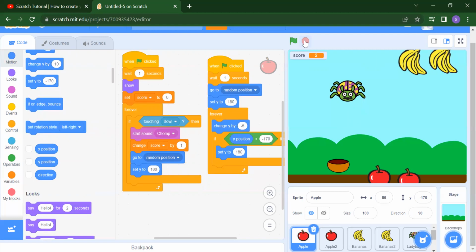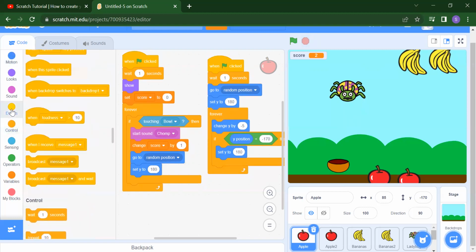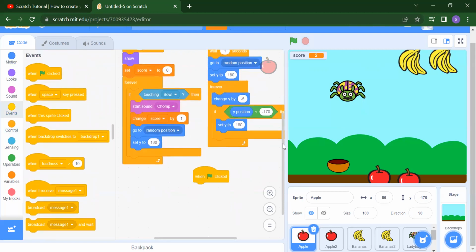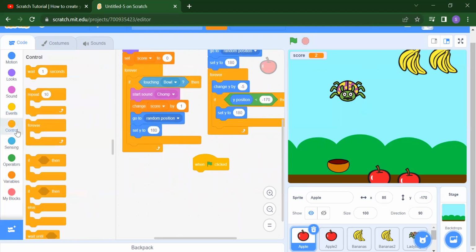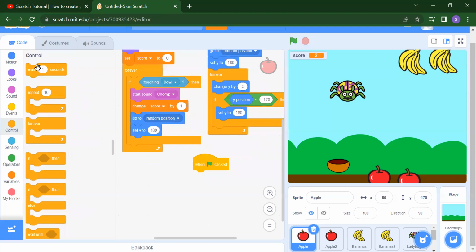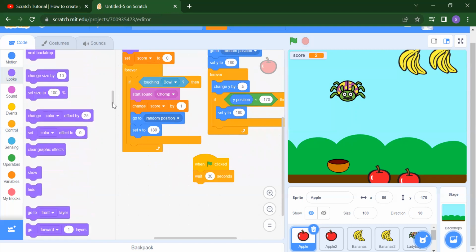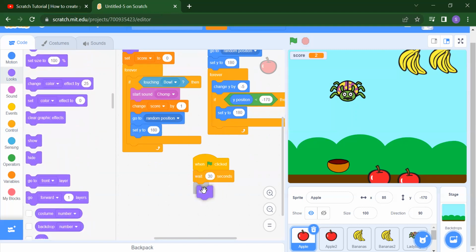After that, what we want is how many seconds we want to play this game. Okay, so again we will take when flag is clicked. We want to play this game, suppose only for 50 seconds, or 60 seconds or 70 seconds. Suppose I want to play this game only for 30 seconds. So I will take 30. When flag is clicked, I want to wait for 30 seconds. And after that, I want to hide the block. Okay, hide this apple.